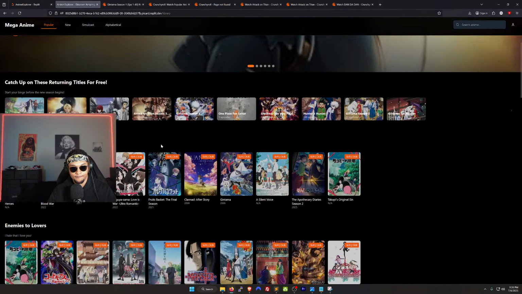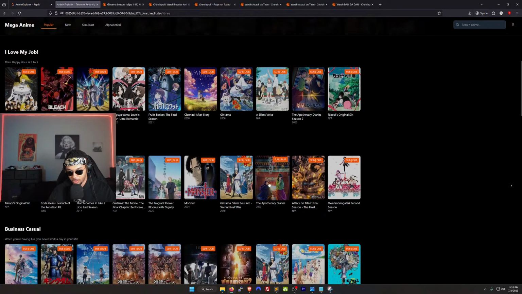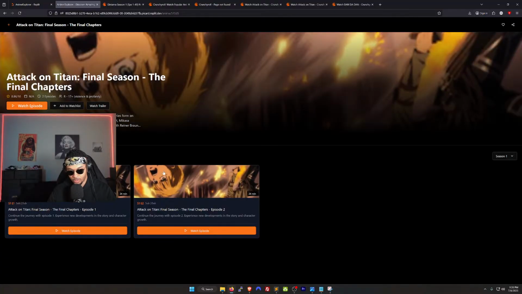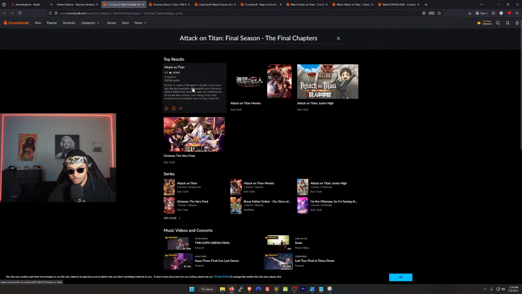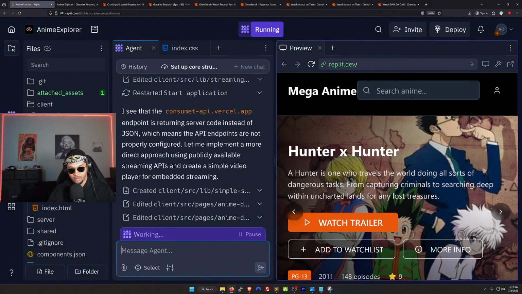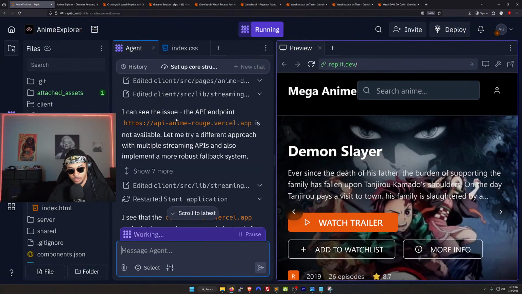So time is definitely a factor. All right, this is loading up. Let's see what we get. Always trying different animes because I don't want it to fix one anime for us instead of everything. So still not able to get us to the right page. Oh, it's still loading. I can see the issue. The API endpoint is not available.